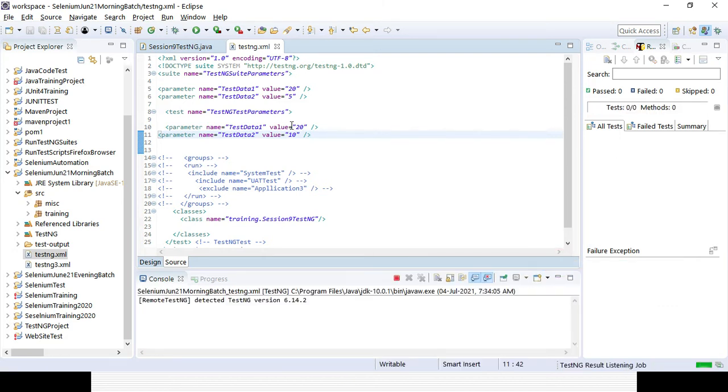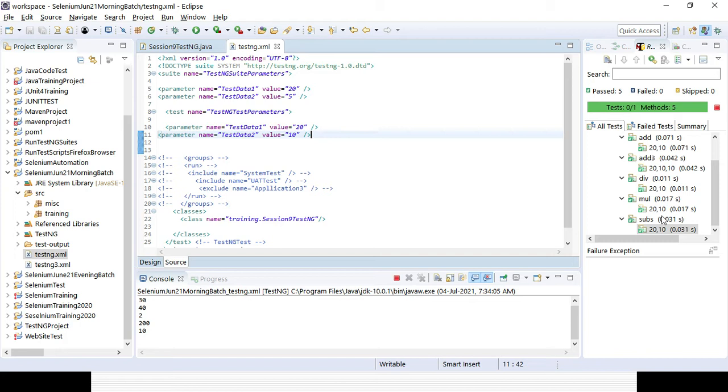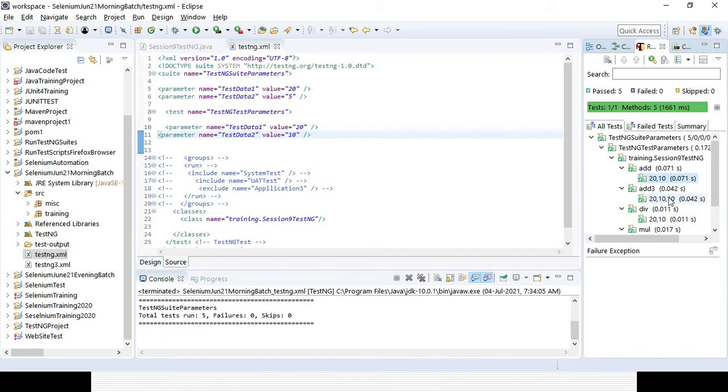So it will be 20 and 10. Those two parameters it will take, and our result will come based on that. You can see here 20 and 10, 20, 10, 10, 20, 10: division, multiplication and subtraction. So output will also be coming.